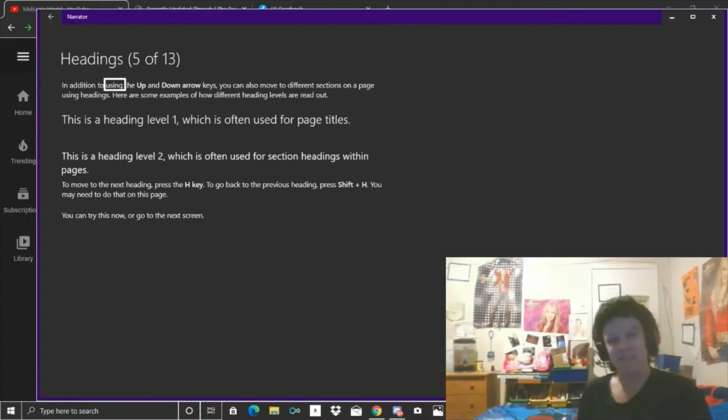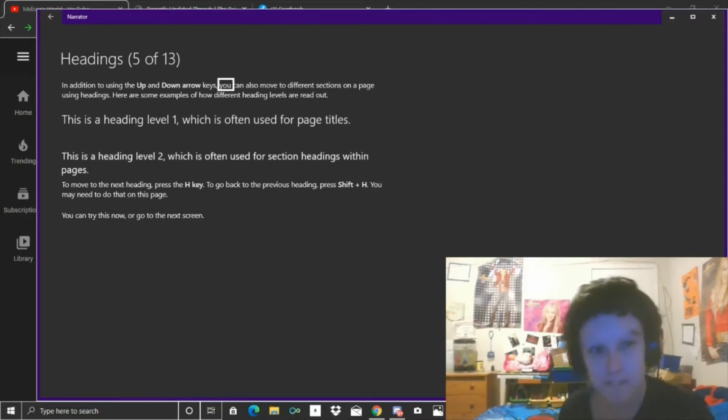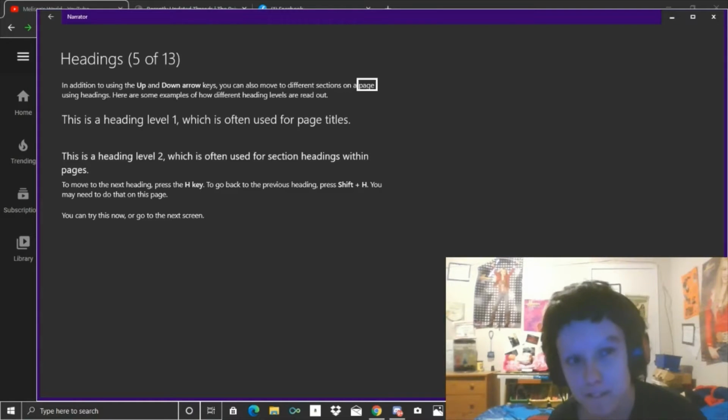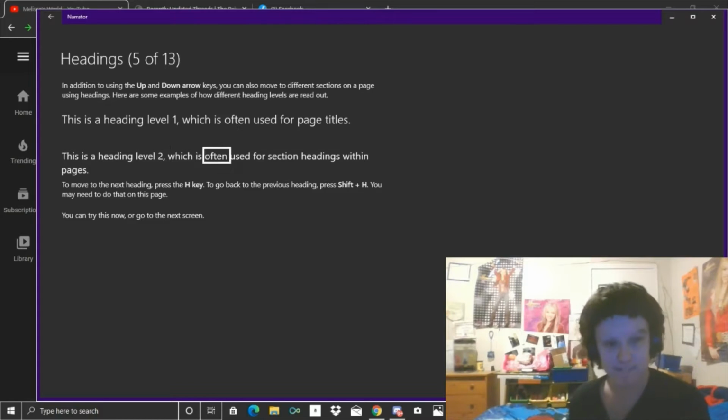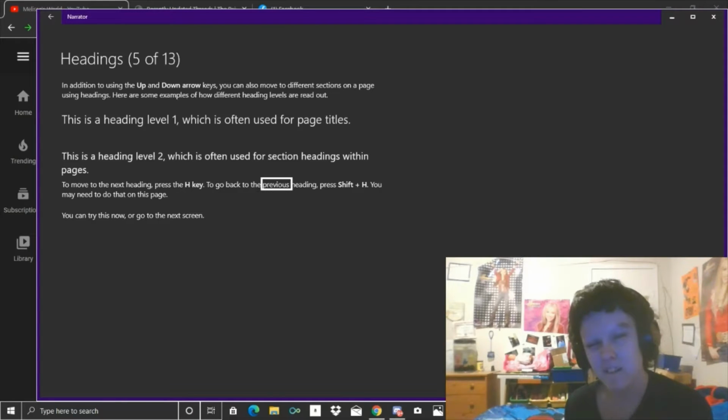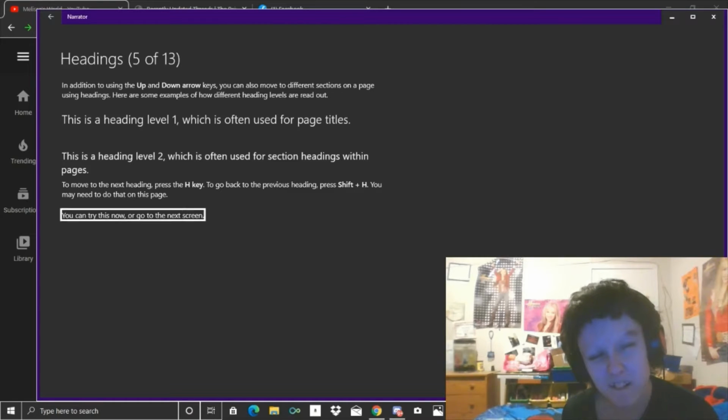In addition to using the up and down arrow keys, you can also move to different sections on a page using headings. Here are some examples of how different heading levels are read out. Heading Level 1. This is a heading level 1, which is often used for page titles. Heading Level 2. This is a heading level 2, which is often used for section headings within pages. To move to the next heading, press the H key. To go back to the previous heading, press Shift plus H. You may need to do that on this page. You can try this now, or go to the next screen.